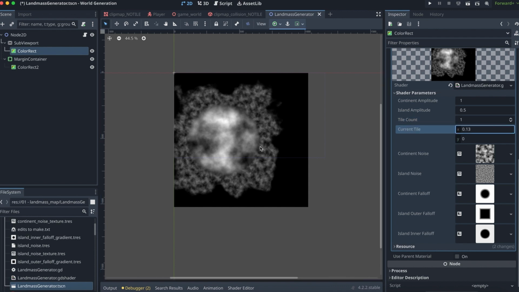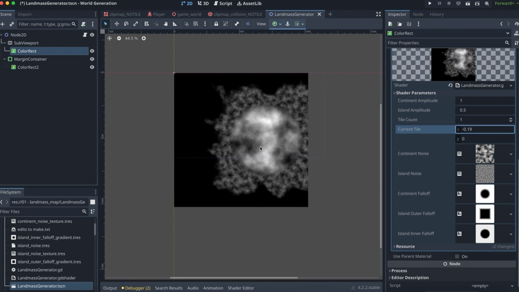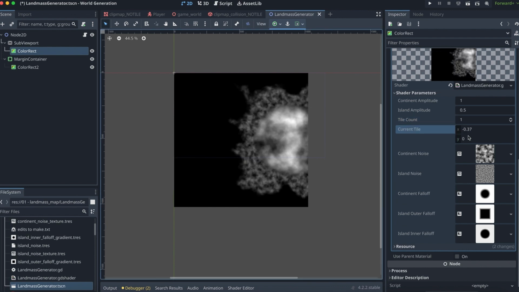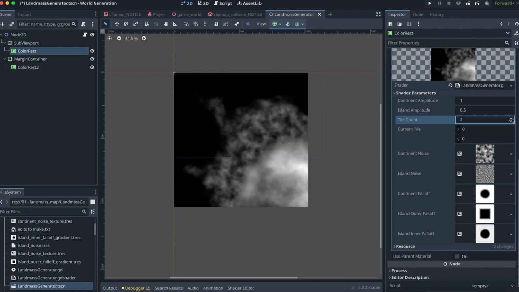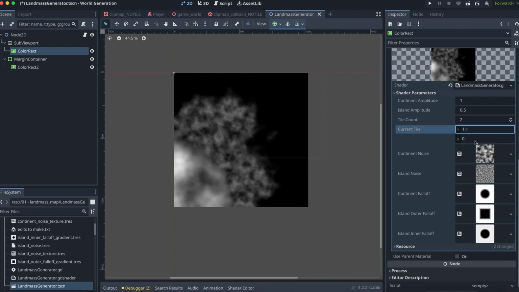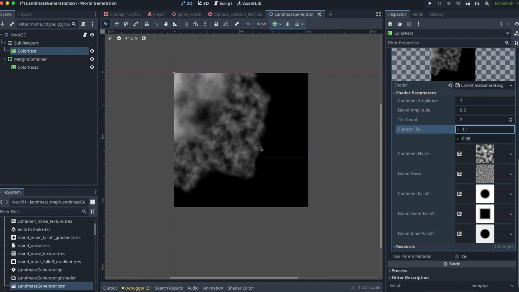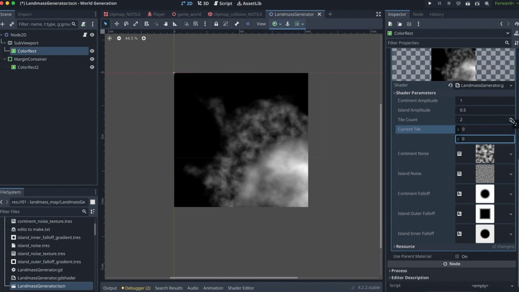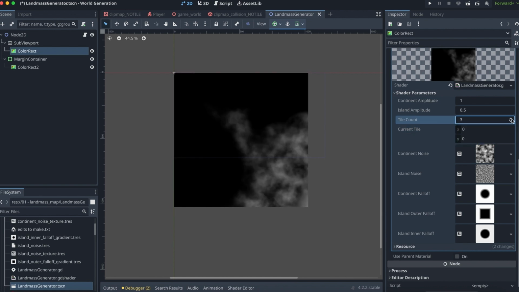When we have one tile, this doesn't do much but move around the texture. But if I set the tile count to 2, it zooms in and we can move around which tile we are at. And you can set the tile count to be anything you'd like.